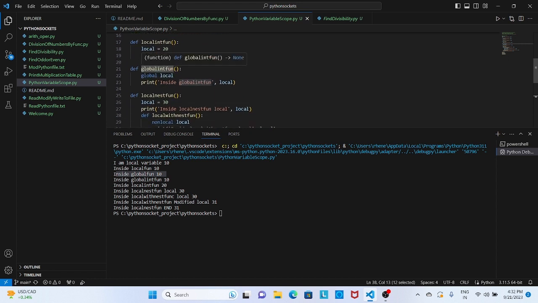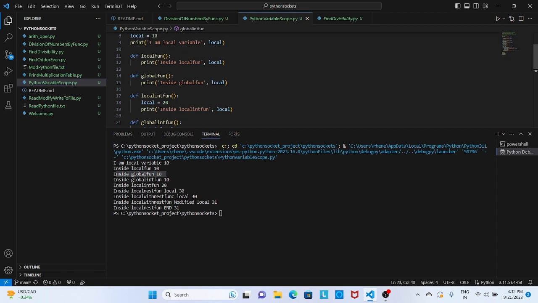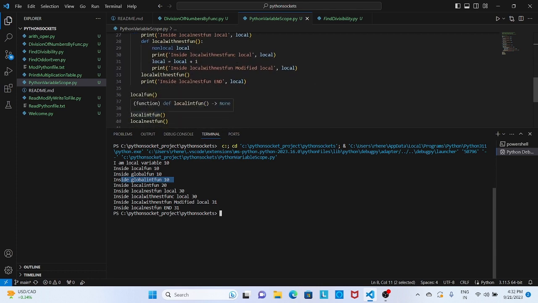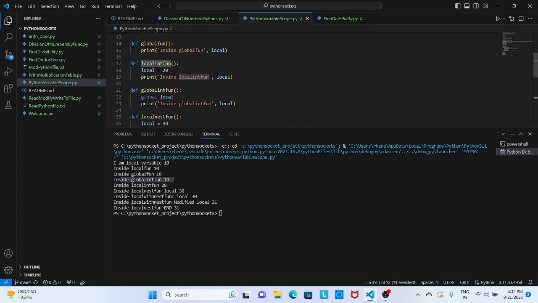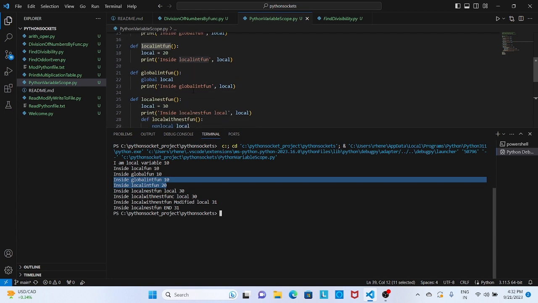So go to line number 21. Here I am giving global and local function, and then I am giving this. So this will take the value of local, that is 10. You see, it takes 10. Then it comes back to local int. In local int, I have given local and 20, so it will not take 10, it will take 20. See, that is the main difference between local and global. That's why I have initialized a variable, and also given an example without initializing a variable.